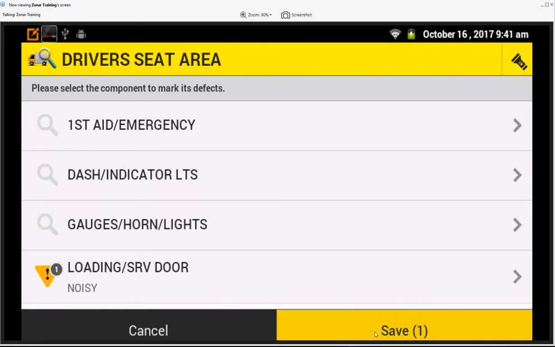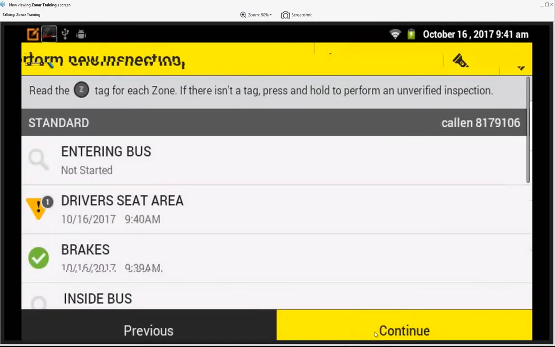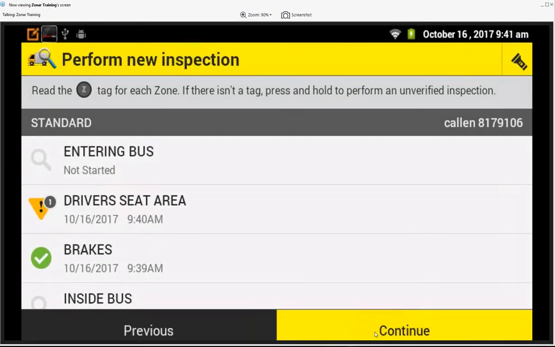And now we scan the driver's seat area. You can see it's just one standard defect. So do one more, for example. Once again, I'll scan another zone tag. And we'll get to the front lighting. So let's say we're kind of looking at all this, looking through all the components here.